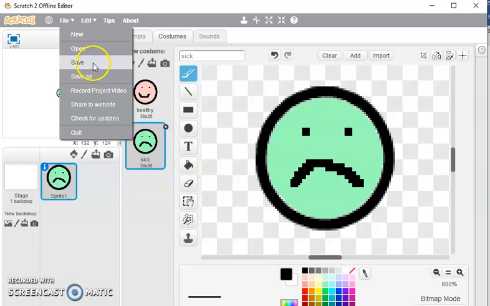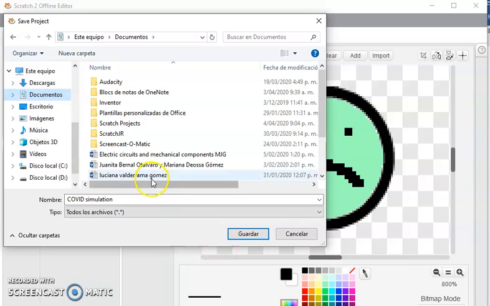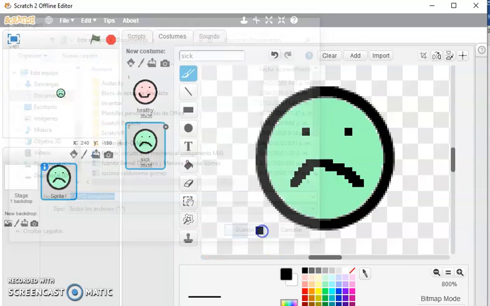File, save, put a name, COVID, and choose a folder, for example, documents, and save.